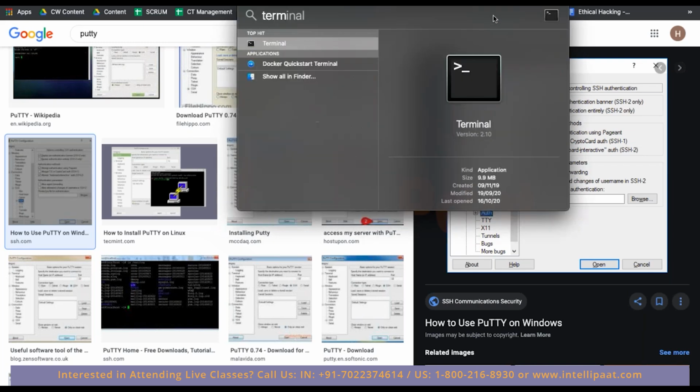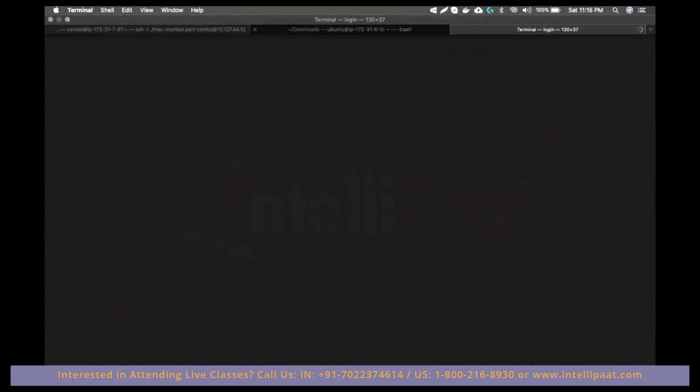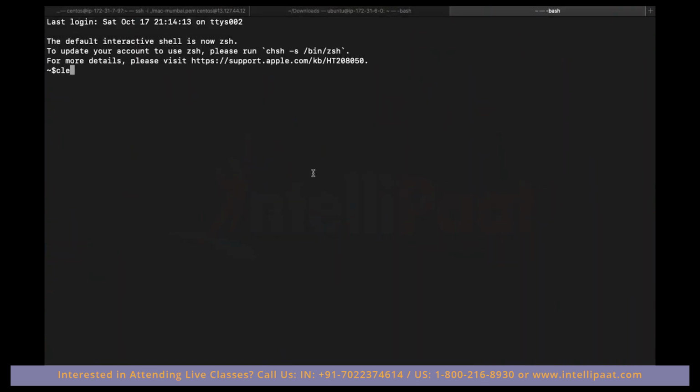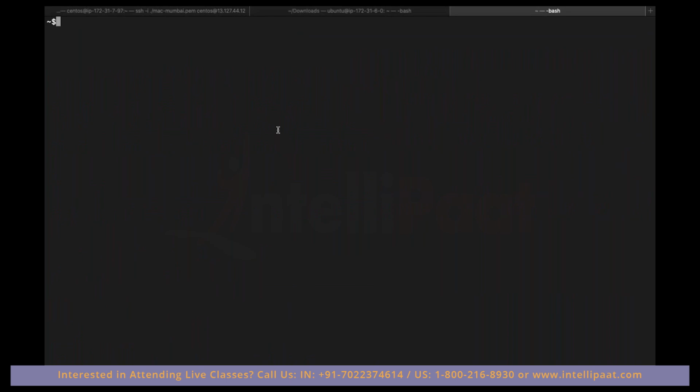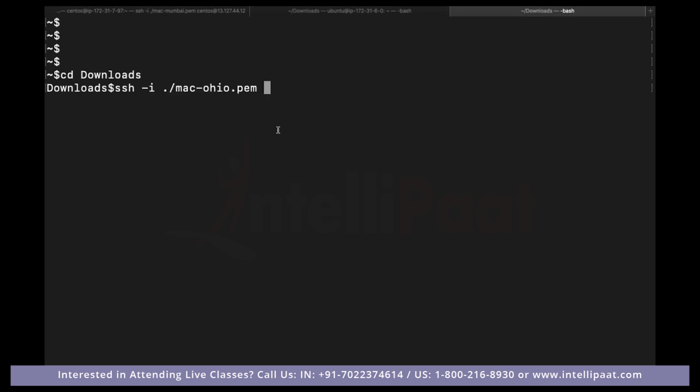Or on even Linux, you will open a terminal which will look something like this, right? And what you have to do is, let me just make it a little bigger for you guys. Yeah. So what you'll have to do is, you will have to go to the folder where you have the PEM file, and in whichever folder has the PEM file, you will have to enter this command. So ssh -i means the file that you will want to select, which in our case is the file that we downloaded, which is Mac Ohio.